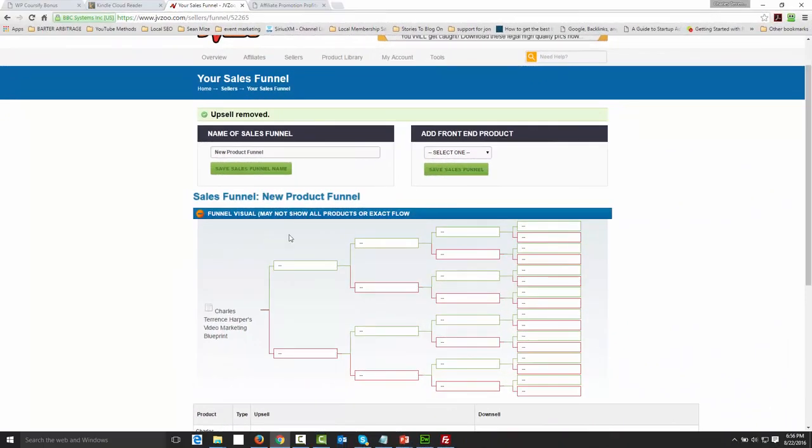And once we do that, we're going to be asked to add a front-end product. In this particular case, we're going to add the video marketing blueprint. Mine is already there. You will have to add yours if this is your first time creating the funnel. Then in order to add the upsell, you'll need to create another product, and that product is going to need to be inside of your menu. So now that we have your front-end product inside of the funnel, we'll need to go and create a product for affiliate promotion profits. So let's go do that now.